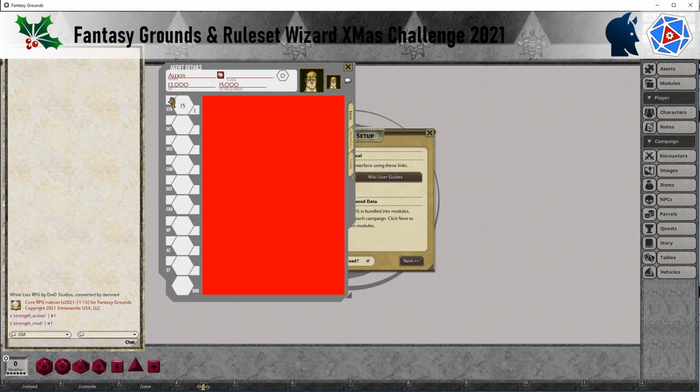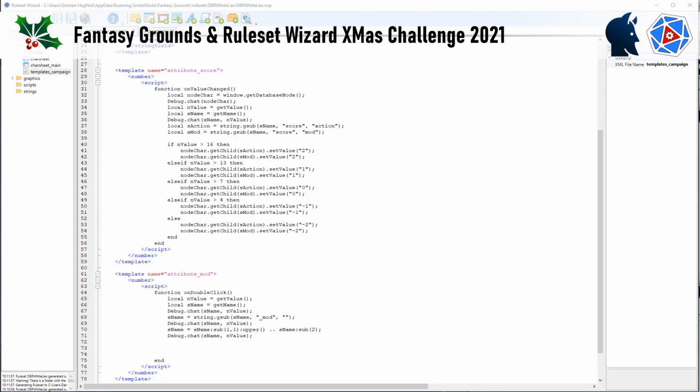Alright, let's double click this. So we've got strength underscore mod, strength, and then strength with a capital. Awesome. So that's it. All we have to do there for the manipulation. Now we have to send it to our modifier stack. And that's pretty straightforward, to be honest.